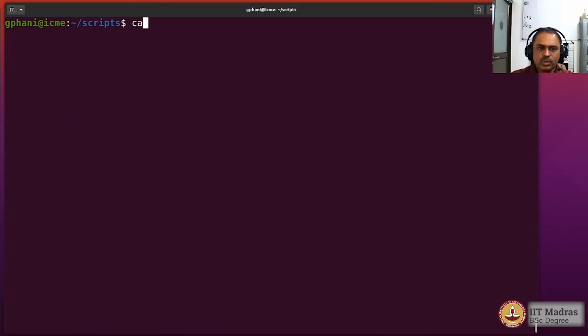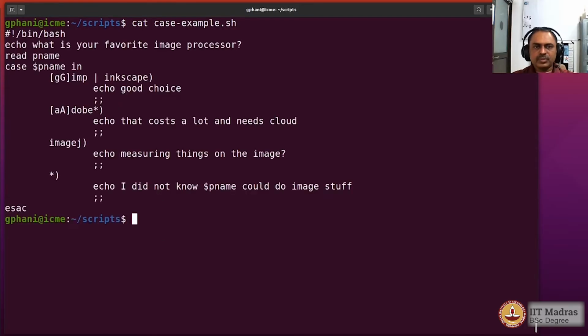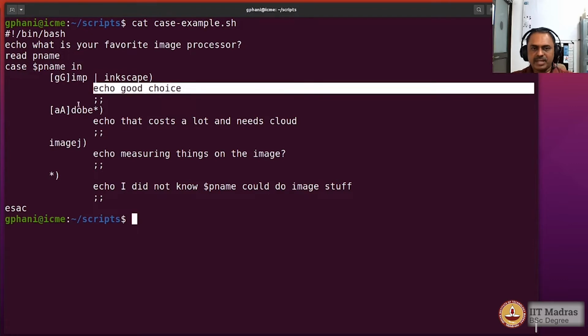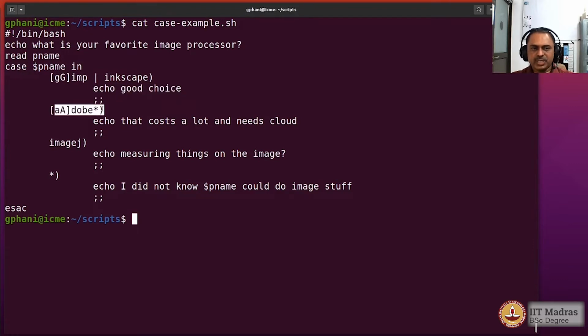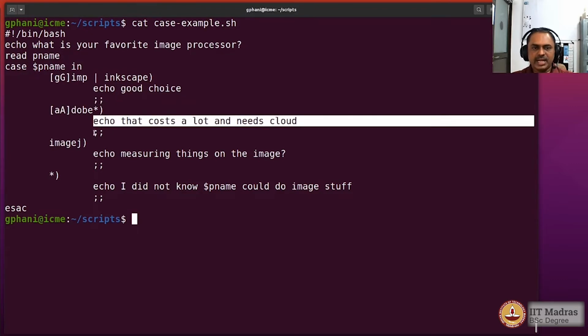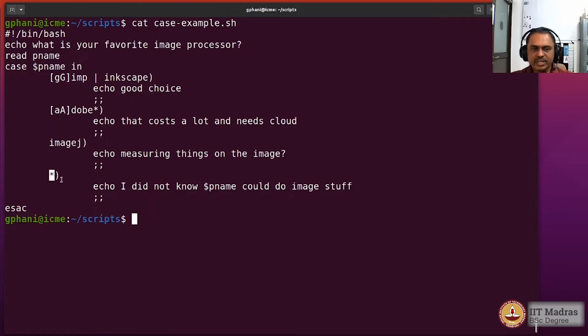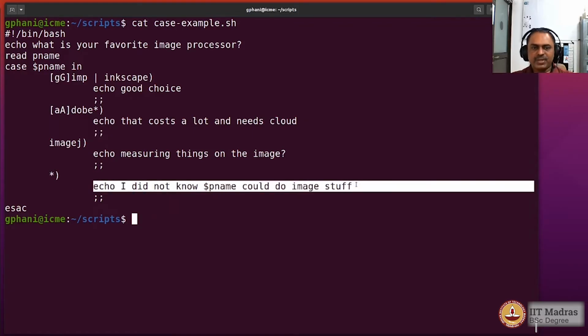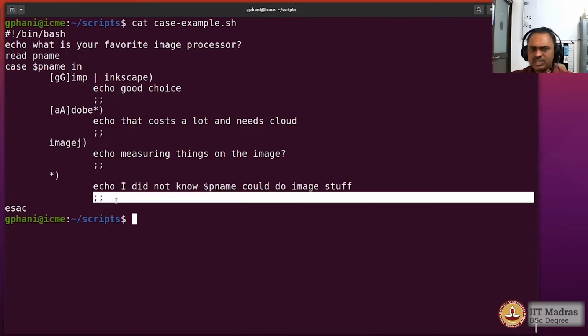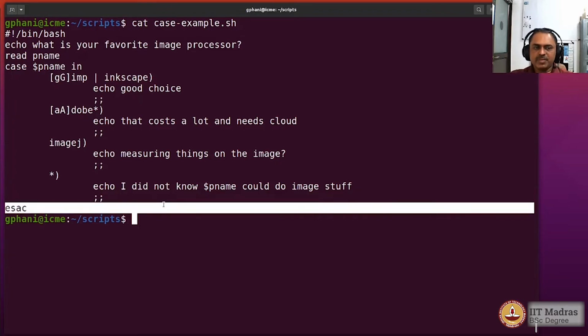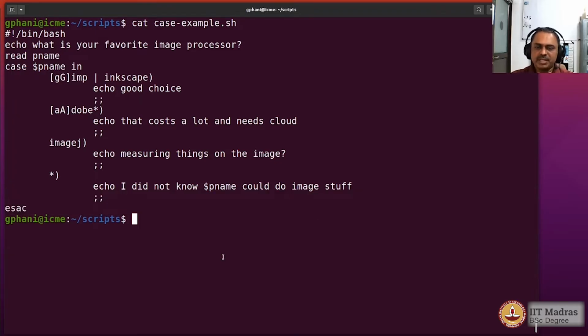Okay, so let us look at this case loop again once more. So you have got case, variable name in, after that the options, and then the commands, and then double semicolon, and again an option, command, and double semicolon. Default star, command for the default options, which is fallback options, and then double semicolon, which is optional. The last double semicolon is optional, and then esac to close the case loop. Okay, so this is something that is quite useful.